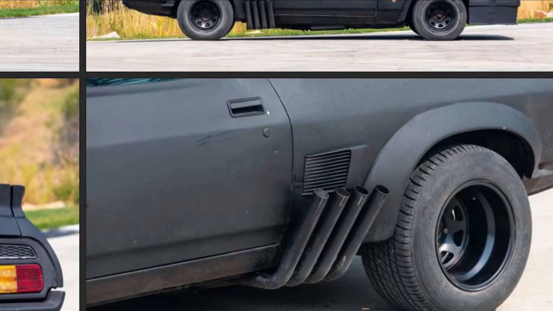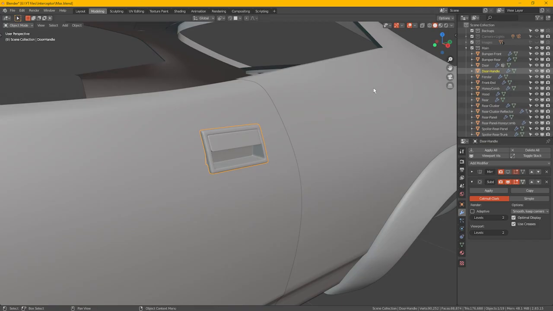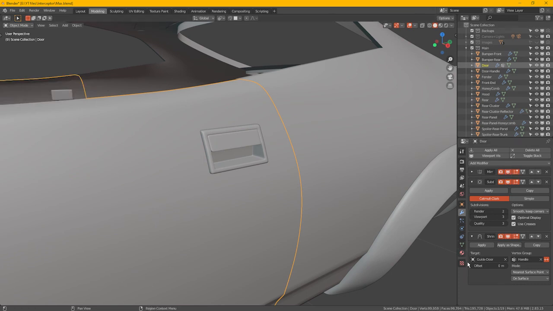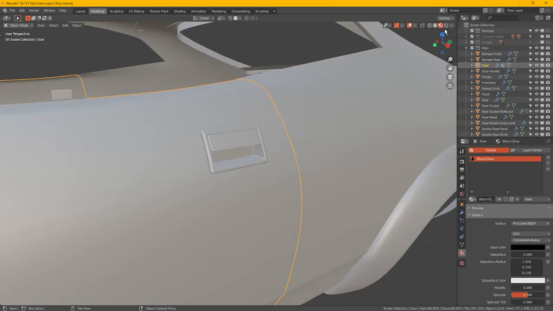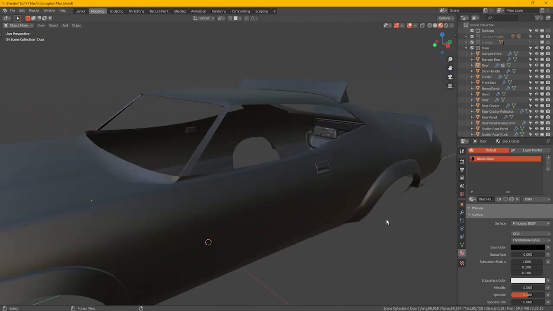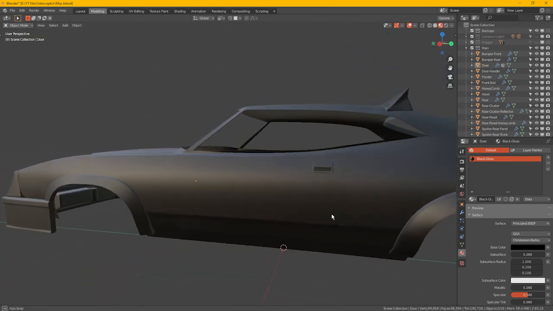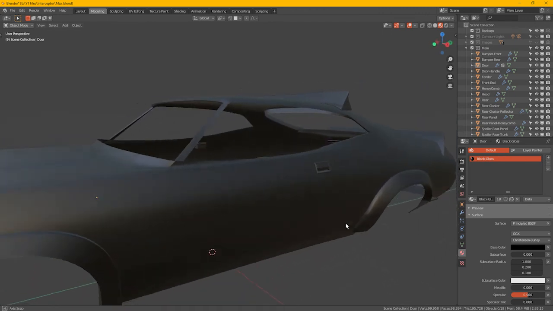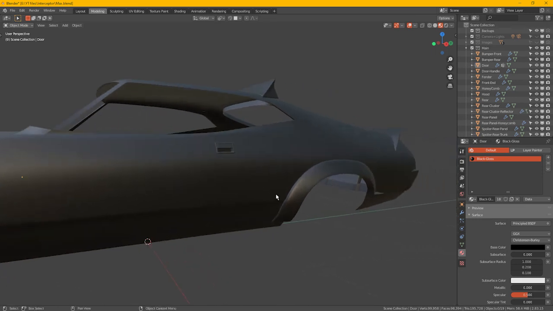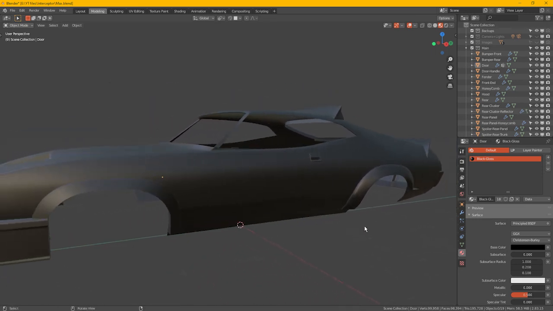Let's see, that's the same black on the black paint job, so what we could do is re-enable mirror. Same for the door. It's already got it, luckily. We have a door handle.